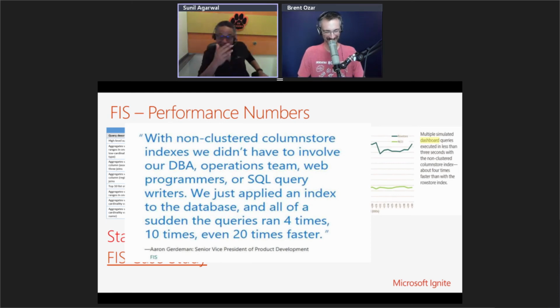But anyway, so the thing was, they were able to run the queries that much faster and without changing anything. They were just impressed. In fact, Aaron will be presenting with us in Ignite conference in September about this thing.